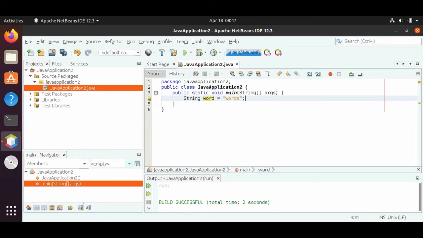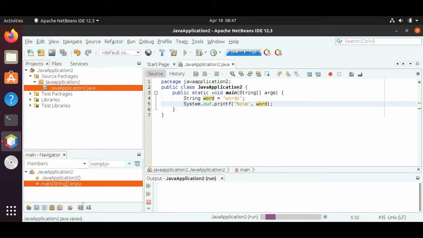And then to print out a string, we can do System.out.printf. And our format for string is %s. And then we can put our variable in, word, and then put a semicolon at the end. And I'll put a \n here. And then we can run this, and then we see words down here.